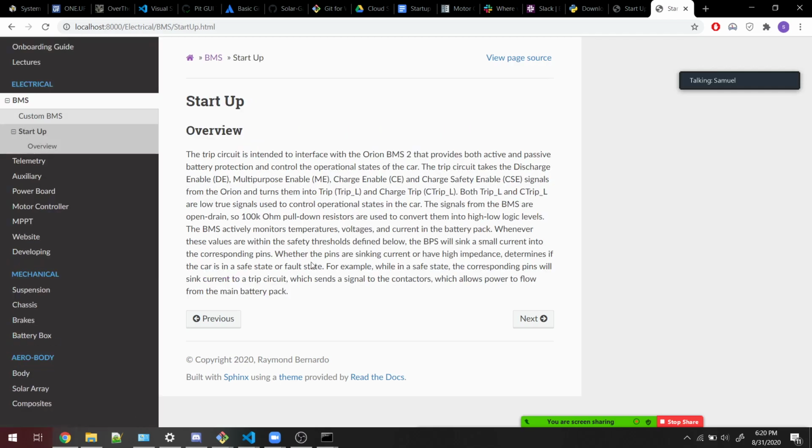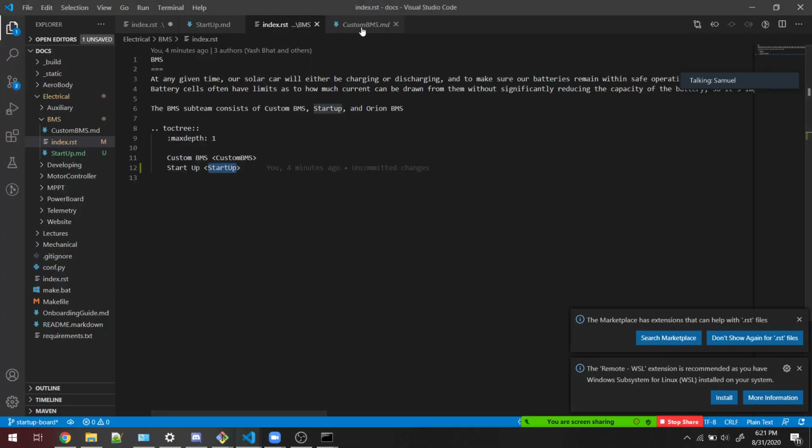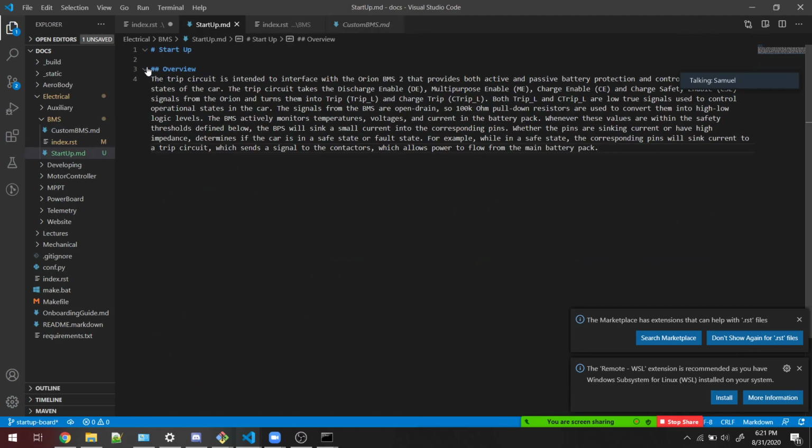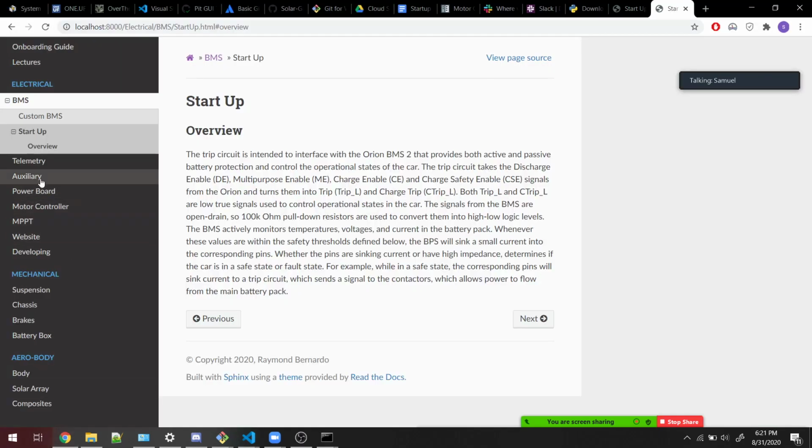So startup exists. If you do these double pound symbols, they'll make sub links in there. So the startup board overview, I can click on that, it'll send me to the overview, even though it's right there. But yeah, so that's how you make your edits.